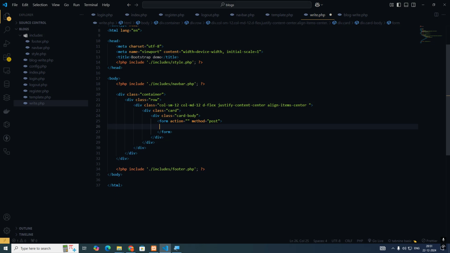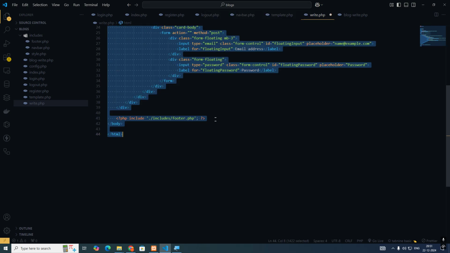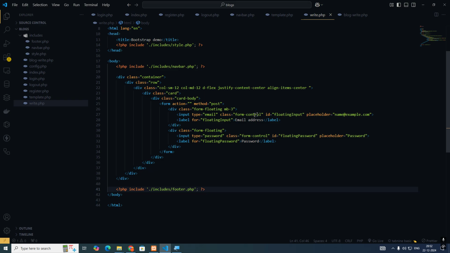Paste it here. Control all, format document, since it is not in a format, and everything will be formatted. We just need to modify a few things here. Instead of email, we'll provide text, and the placeholder would be title. So let's give it a blog title. Blog title. That makes some sense.